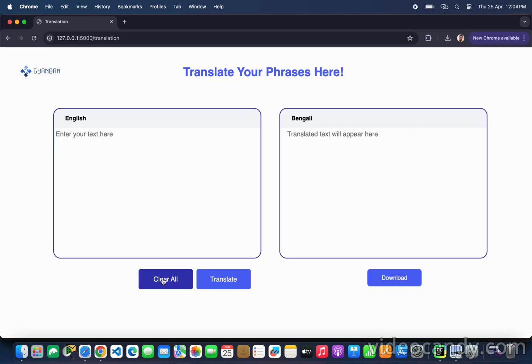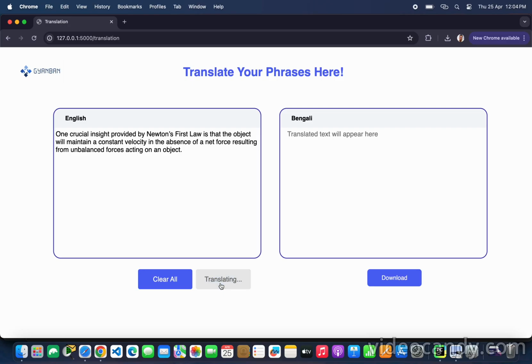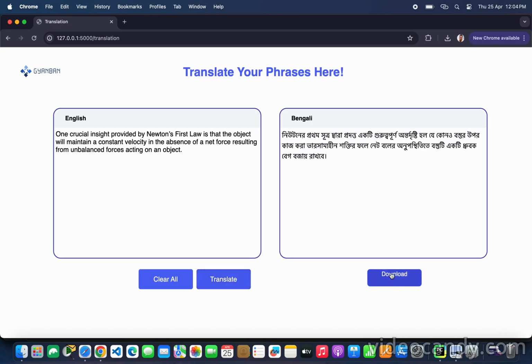Clicking on Clear All button, all the text will be vanished all at once. Click on Translate button and wait till the translated text will appear on the Bengali box. When the translated text appears, you can download it clicking on Download button as a sticky note on your system.